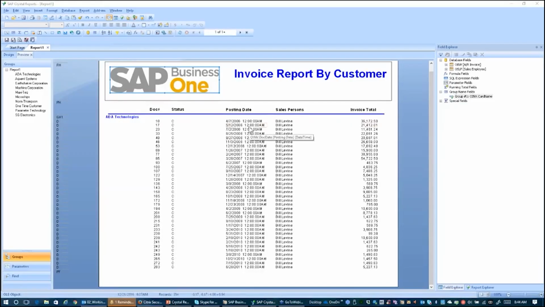If you take a look at our date, notice that dates in Business One by default in the Microsoft SQL database, that most of us use, always come out with time. But Business One does not timestamp. All times in Business One, other than the change log, are always 12 o'clock midnight. So there's no need to show it since we always know what that is.